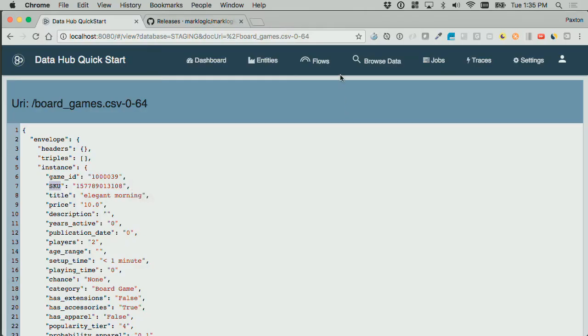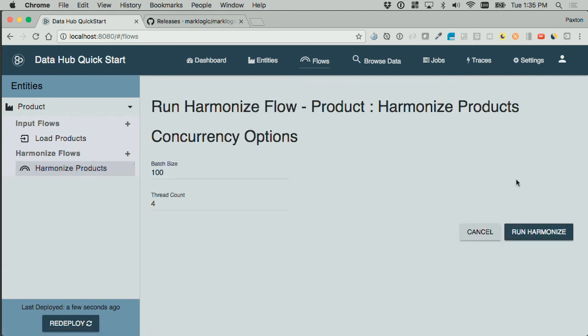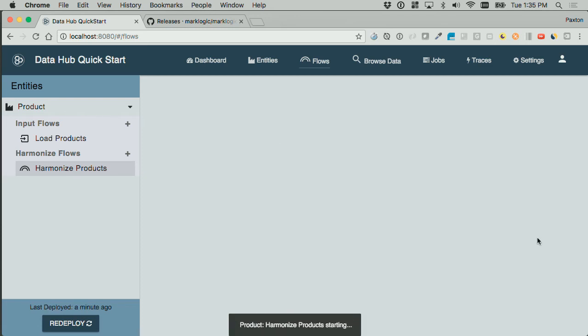So I've now created my code. I can go back over to my flow section, and now I can kick off this flow. And I did mention it's a batch process to create envelopes. And because it's a batch process, we can say how many items are in each batch, and how many threads we want to devote to doing this. And then we just press the button. And now it's going to kick off and build our envelopes.